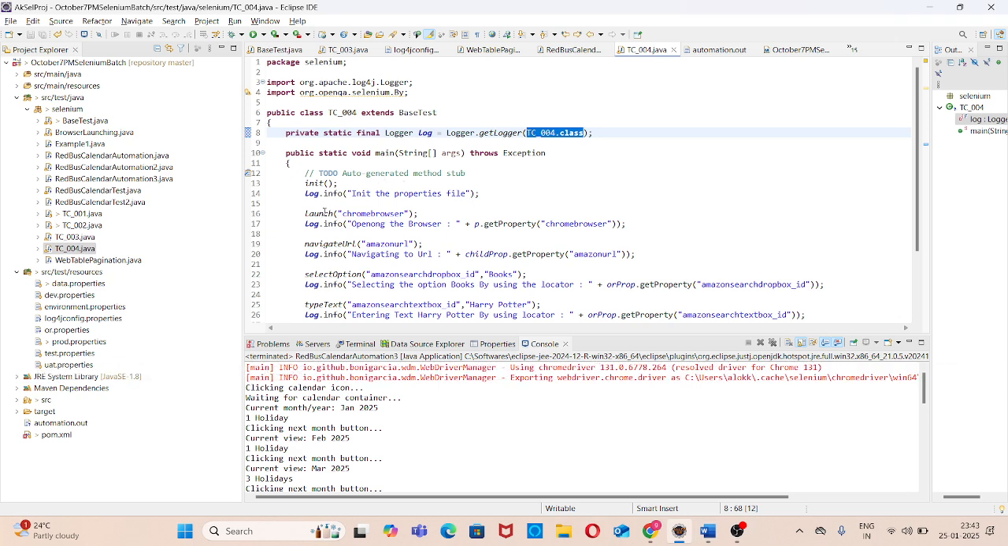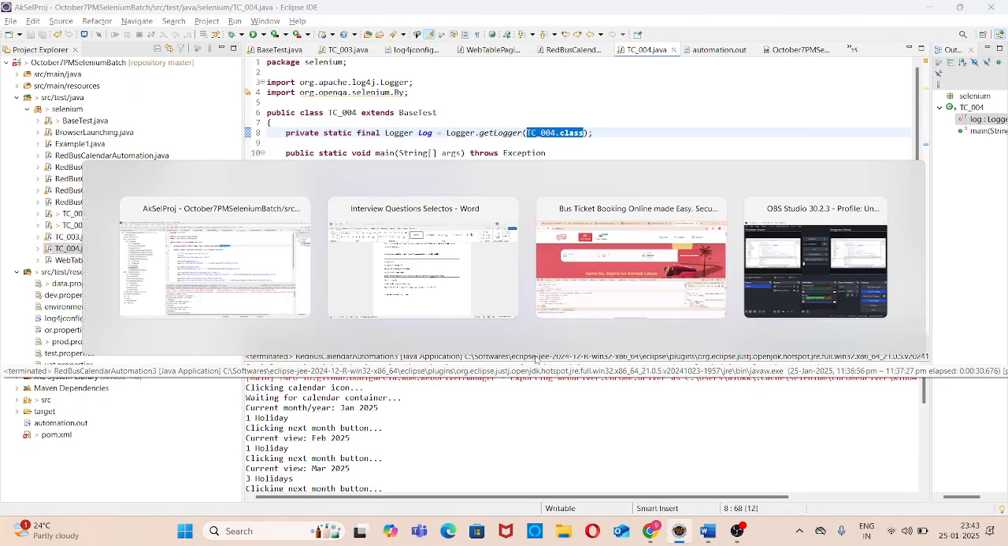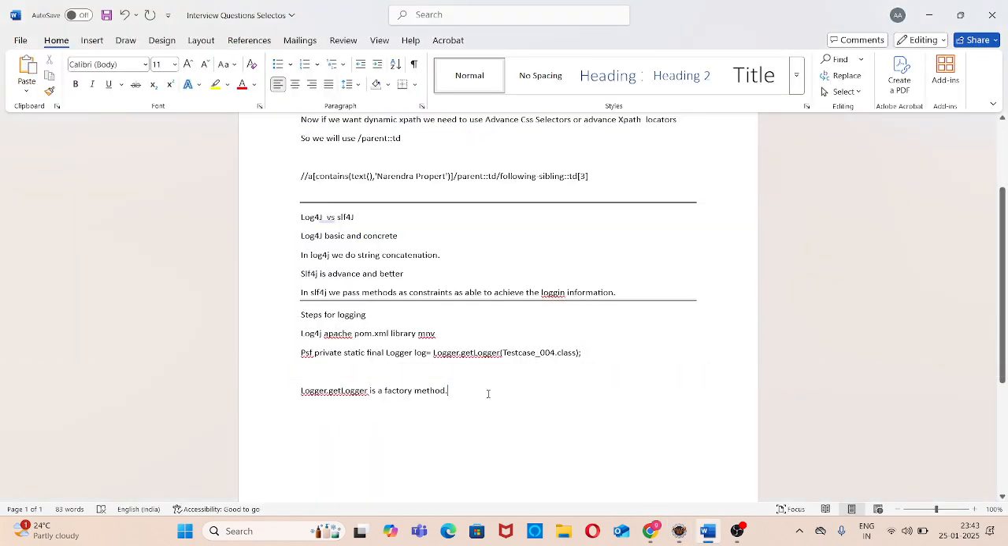And then, after instantiating this logger object and initializing it with our current class instance, TC004, over here we will write log.info, started logging the logs in application. Like this we will write.